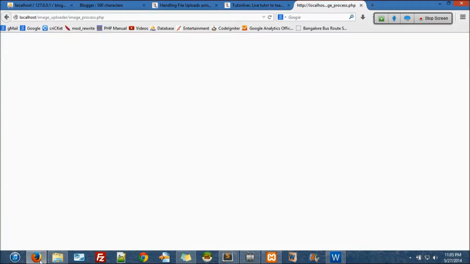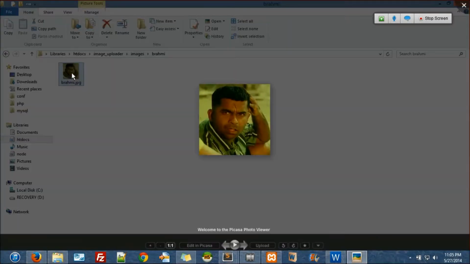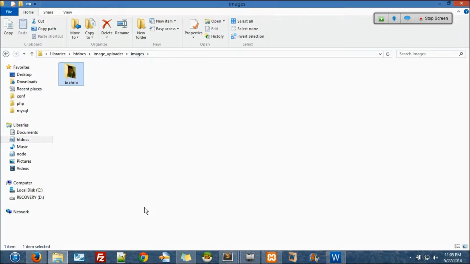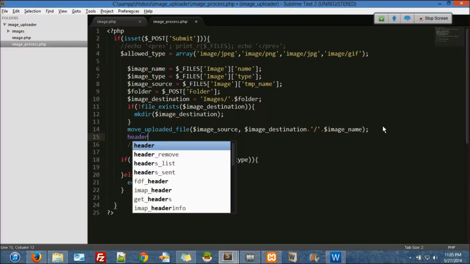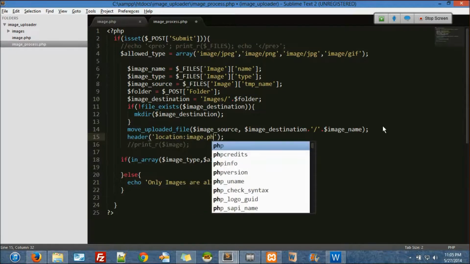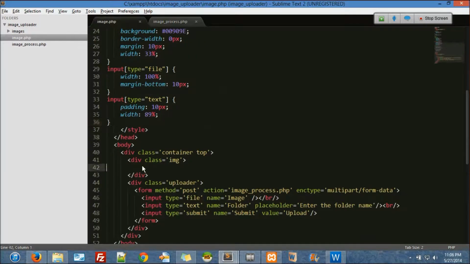Okay, it has been uploaded there. So let's see if it is uploaded there or not. You see this? It has uploaded this file. Right? So as soon as it uploads, what I want to do here is I want to just redirect location to image.php. Okay, I want to redirect. So redirect and show the image here, the uploaded image here.